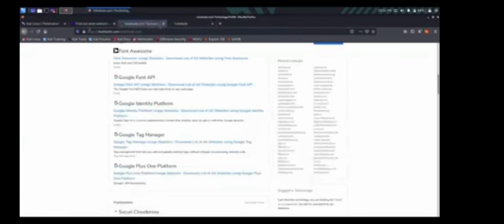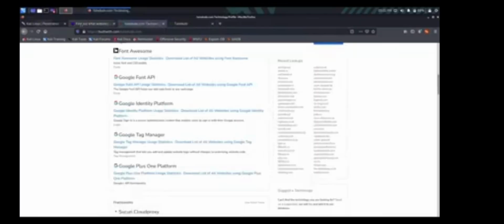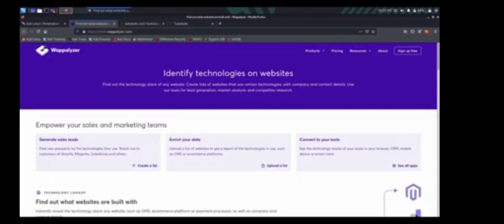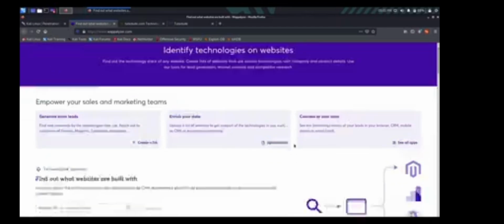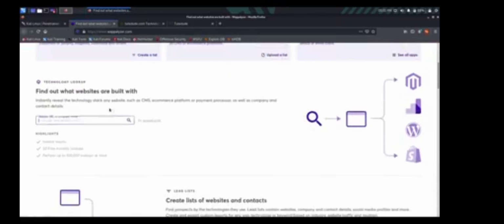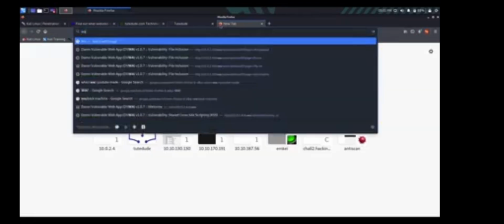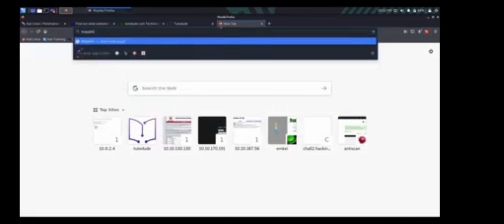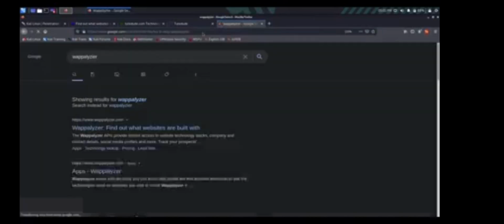Then the next extension that I like to use is Vapalizer. This is the extension that I use because it's quicker, faster, and much better, and it's also a bit good looking. You can also come to their website and do the same thing. So search for Vapalizer by typing Vapalizer. So basically analyzer, but for web apps.